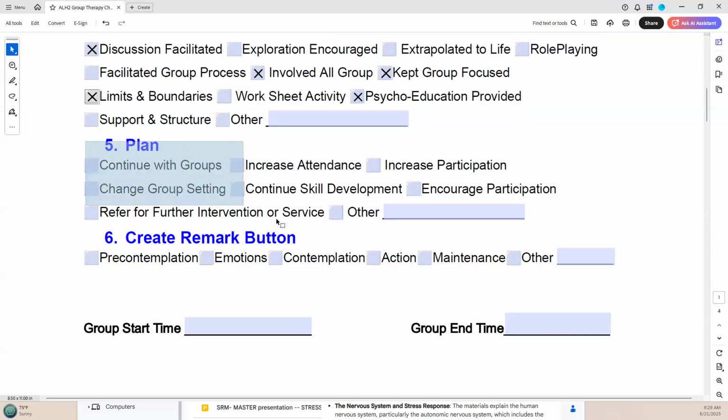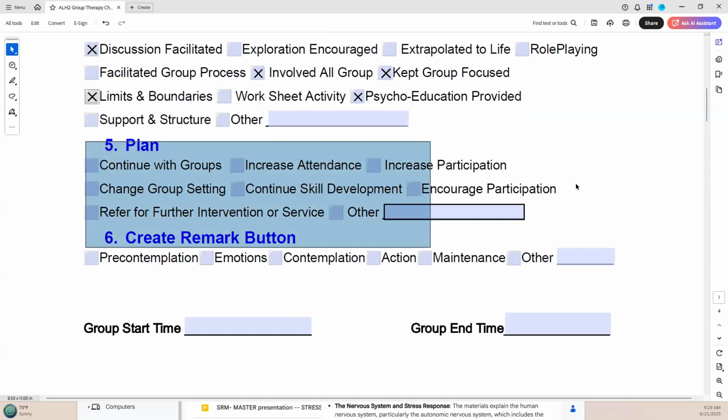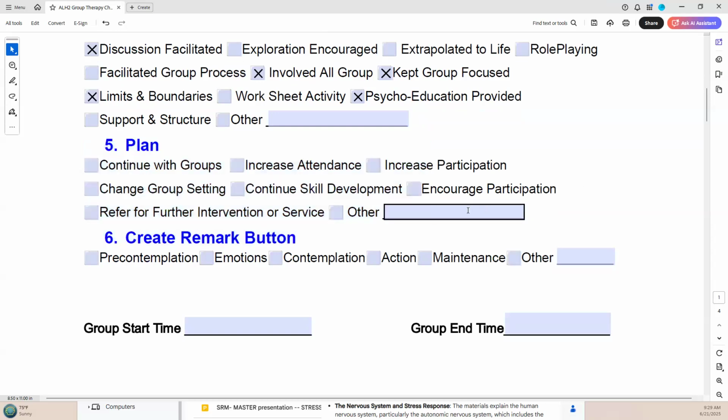Awesome. Okay. So this plan is what we want to continue to do. So we know we want to continue with groups. For the settings that I have, we always continue skill development. Sometimes I might have to encourage participation. And remember, this is directly related to your group. So look at these options and think about what you want to work on for your next group.